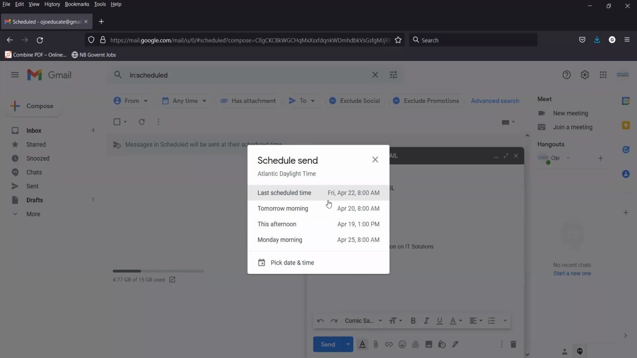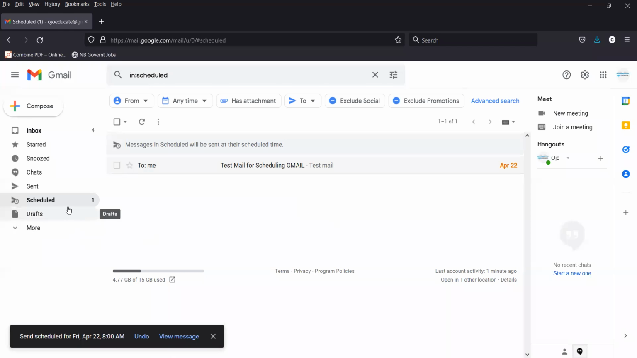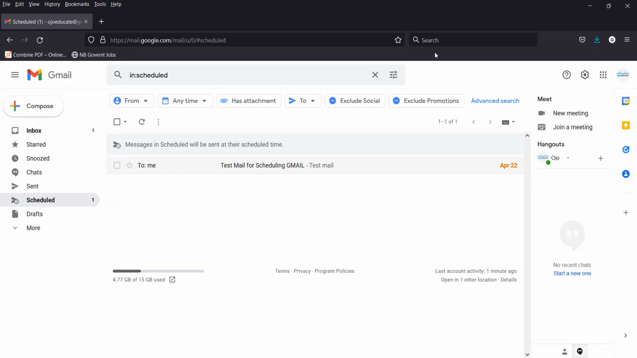And if you want to maintain the previous schedule, you can select it, or you can always pick your new schedule. Let's say I want to use my last schedule. I just click on this last schedule, and it goes back to the scheduled folder, which is called a label in Gmail. So that's pretty much on how to schedule your email.